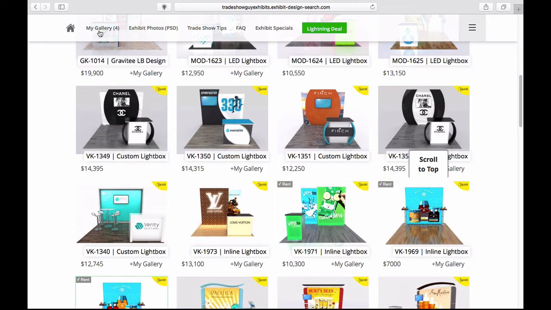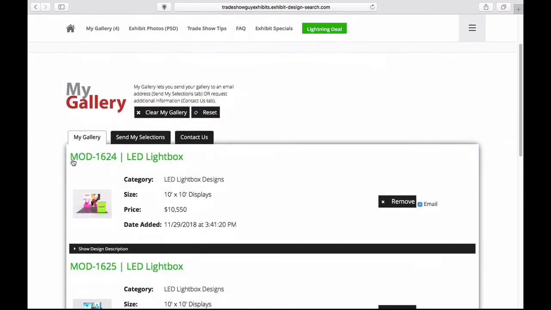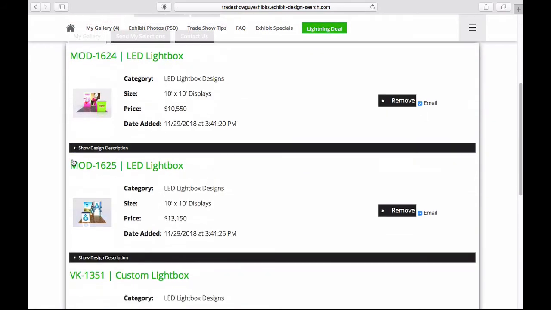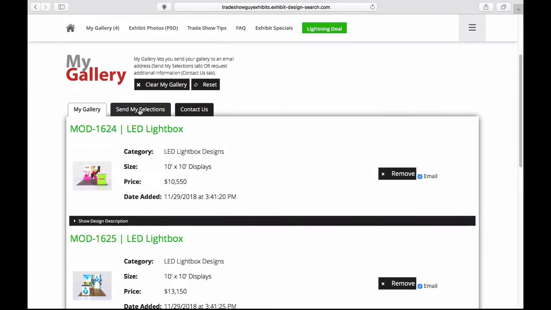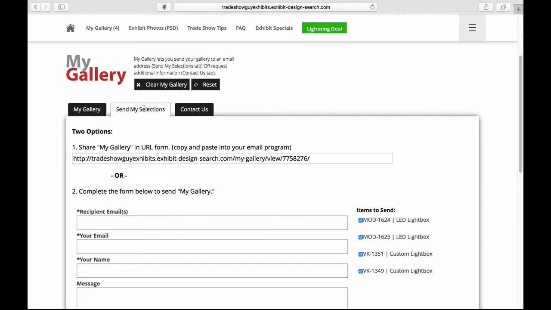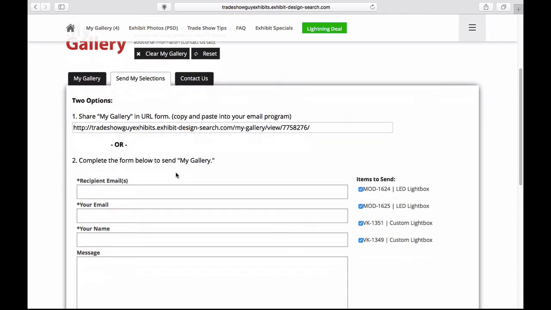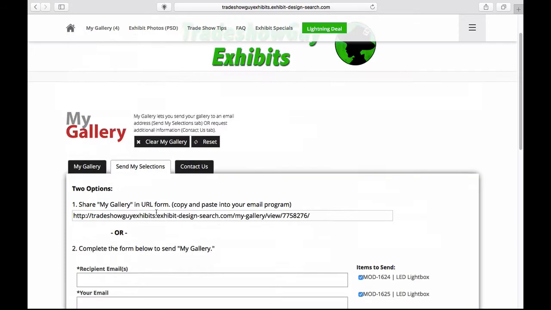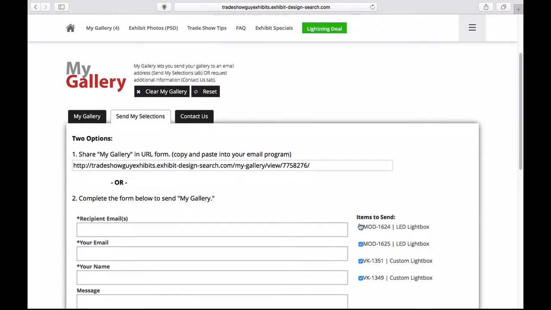Go ahead and click through to the My Gallery, and you'll see a listing of all those things you added to the gallery. And you can click through from these links through to the description as well. Now, if you want to send those selections, you just click on the tab, Send My Selections. You can either fill in the form here, and that'll send it, and you can click off which ones you want to send or not. If you decide to take one out, that's fine.